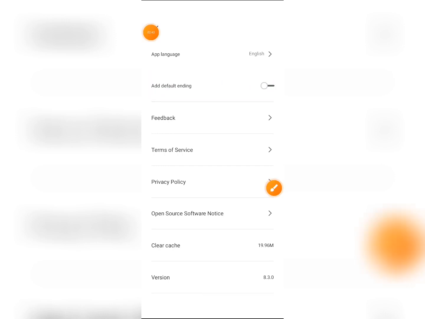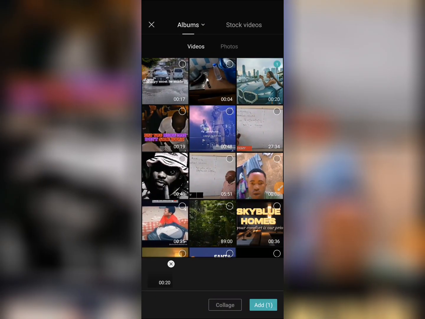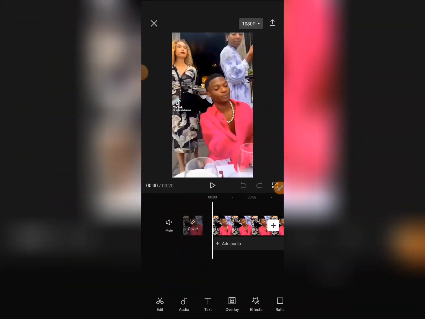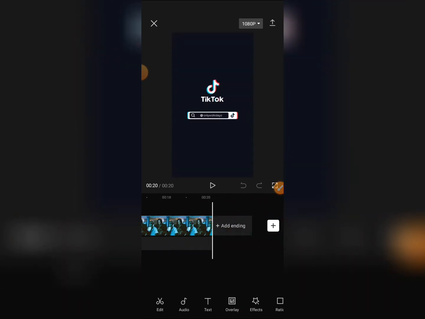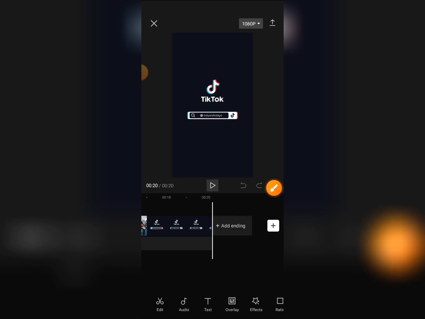So if I go and add a new project, you will see that it's not going to be there. So if I tap on new project and select any audio of my choice or any video of my choice, if you scroll to the last part, you can see it's not going to be added there. There's no CapCut watermark. So this is the simplest way of getting rid of the CapCut watermark from your video.